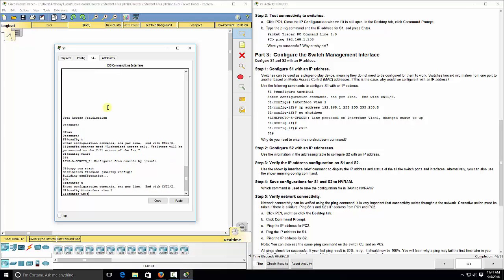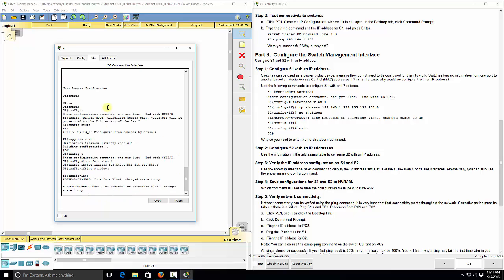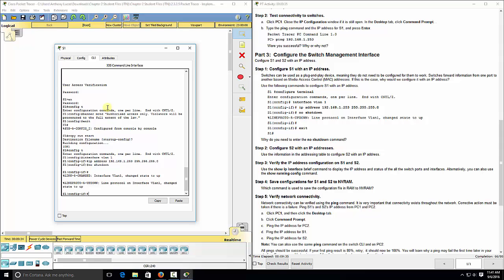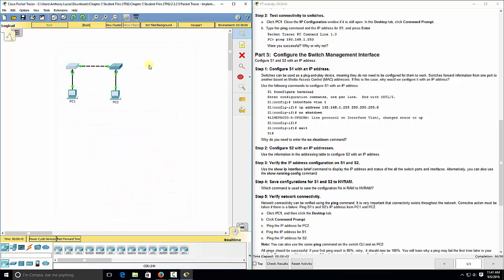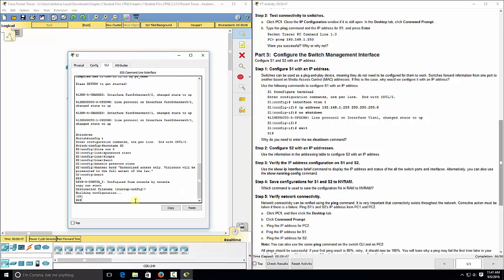So we're going to go back to configure terminal, and we're going to do interface VLAN 1. Okay, and we're going to do IP address 192.168.1.253, 255.255.255.0, and no shutdown. That will actually turn on the port once we do it. Now, this is a virtual port. This is not a physical one for VLAN 1, but we'll see the significance of that in a minute. So we're going to go over to switch 2 and do the same thing, but with different IP addressing information.